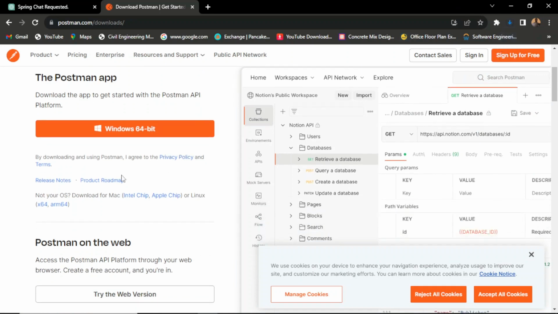Now, if you are downloading for a Mac or a Unix operating system, you have to click on this link that says download for Mac or Linux. You have to click on each of these links depending on the particular architecture you are running on that particular OS. So that is it.